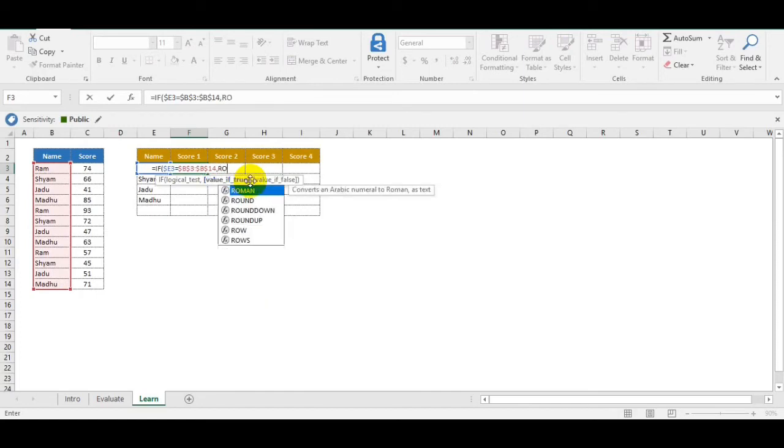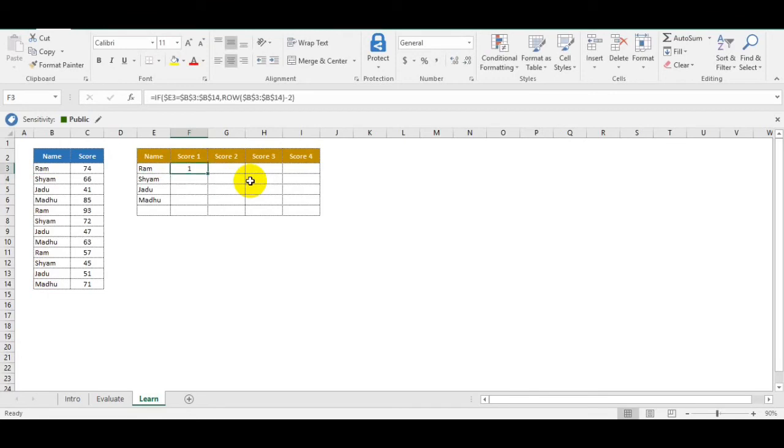It should return the row numbers. So the reference is again this array, and I freeze it because I do not want to change it. I'll put a -2 because there are two rows above it, so I want to return the value 1. That's the first step, and I press enter. Let's not give too much thought to why this value is 1.